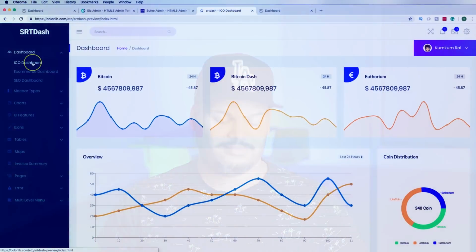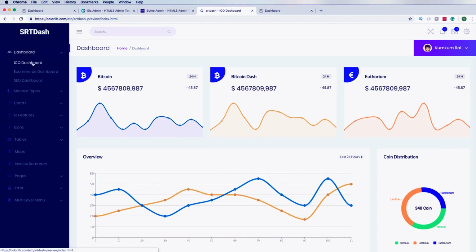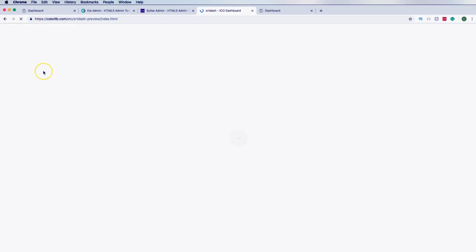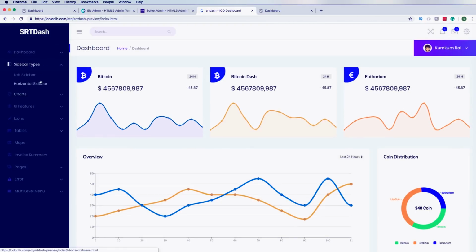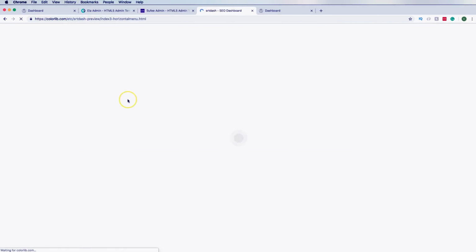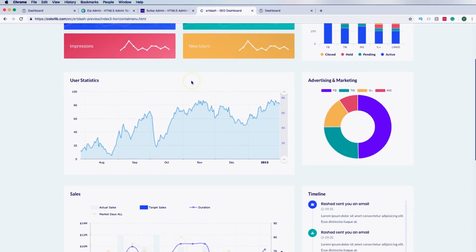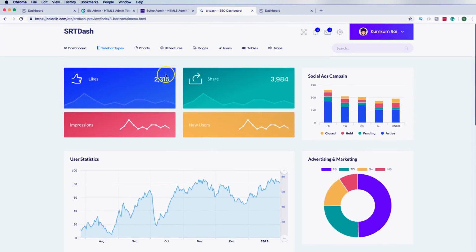Number 2, SRT Dash. All right, guys. So now we are down to the top 2 most beautiful dashboard templates out there, period, guys. Like, SRT Dash is just beautiful. It has everything that you need for either an e-commerce website, ICO, SEO. You know, you have left sidebar. You have the right sidebar if you want, you know, horizontal. There's a lot of stuff. Like, look at this, so many different options that you can use.